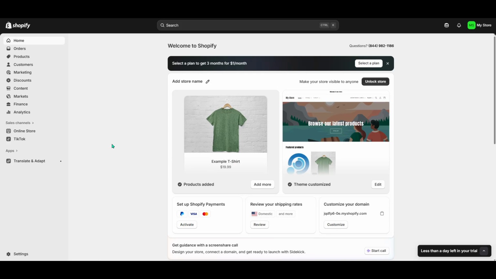First, you want to focus your attention on the admin dashboard. This is the central hub of your online store operations, where you manage products, orders, and customer interactions. It's a place that should be quite familiar if you've been managing your Shopify store for a while.